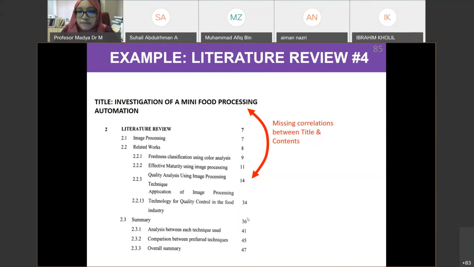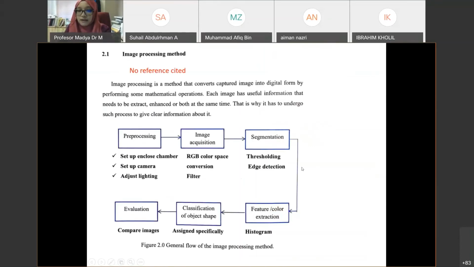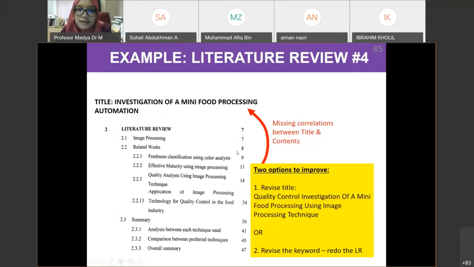So I would say that there are two options for this student. If I were this student's supervisor and the student sent me this draft as the first draft, I would comment that there are two options. Either you revise your title, for example to quality control investigation of a mini food processing using image processing technique, that is one way. Or revise your keywords, because these keywords are not useful for your title. So remember, your title must have a subject, an outcome or what, and the method to be used. Make sure that there are three main things that you need to consider in your title.